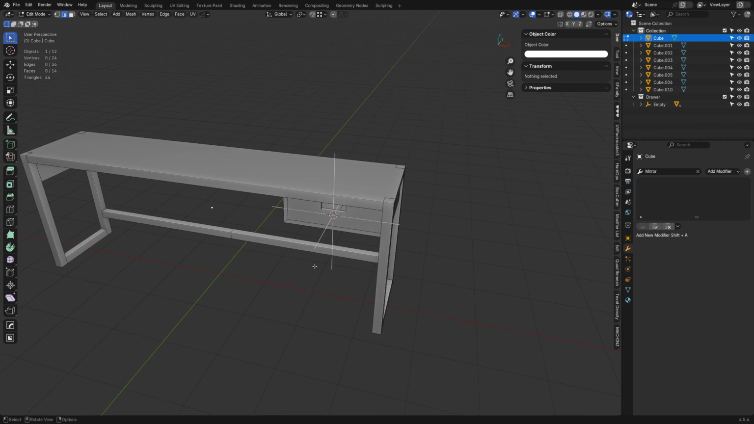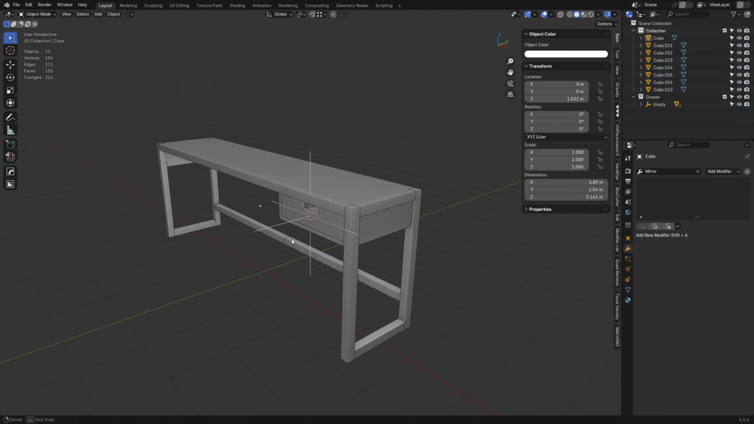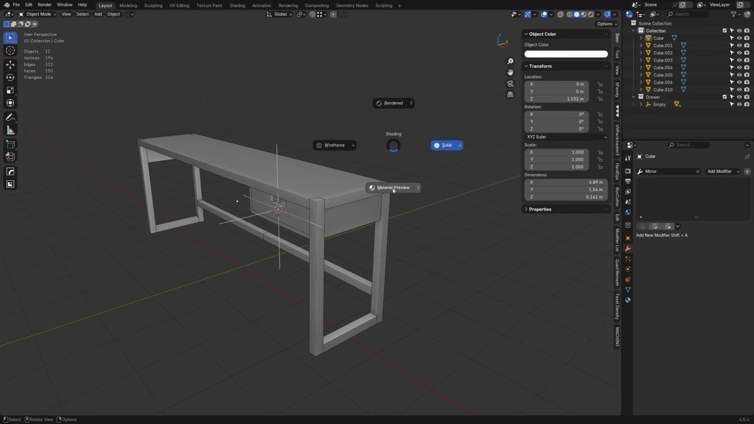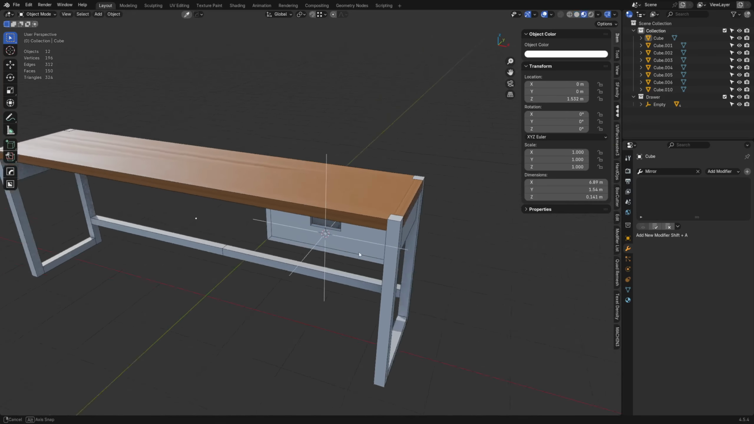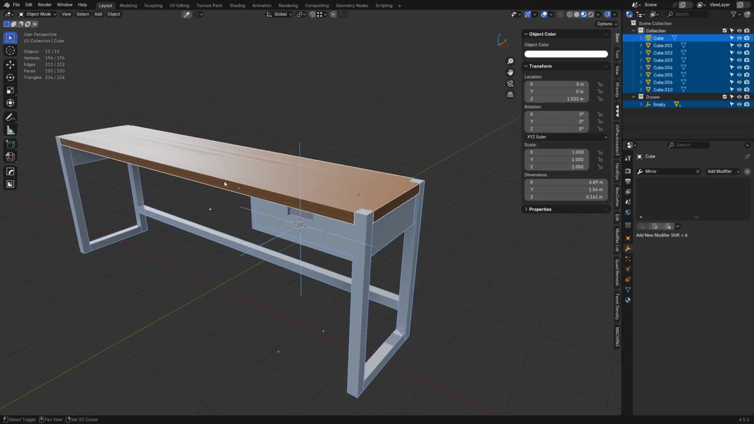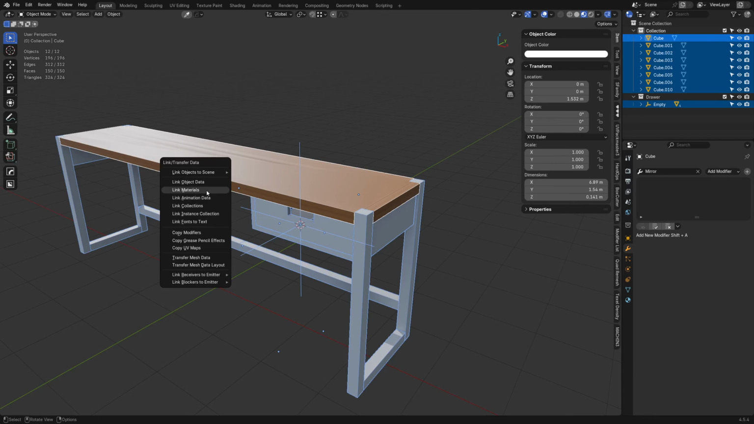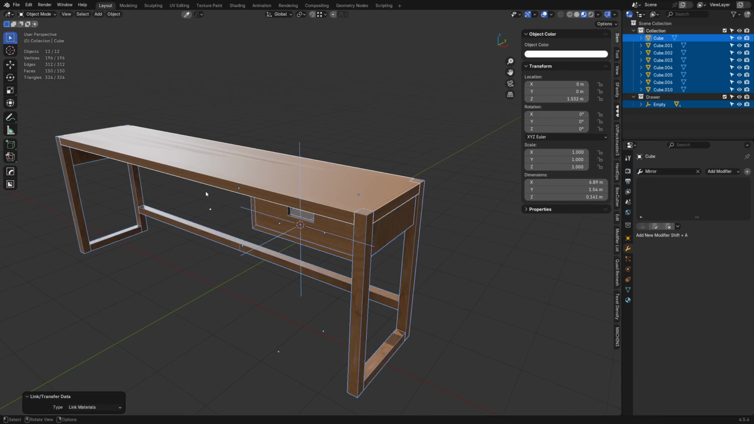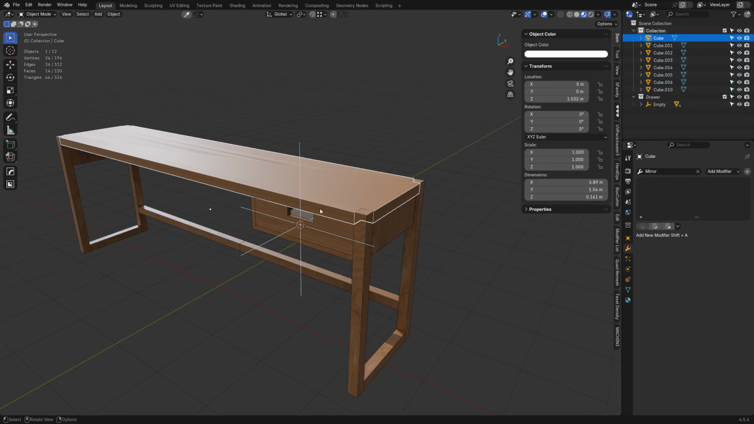We just Control X that middle section. We're good there. All right, Z, material preview. Now, only one object has a material right now. Press A, shift double tap the top, Control L, and we're going to link materials so they all get it. Okay, so now every one of them has a material.